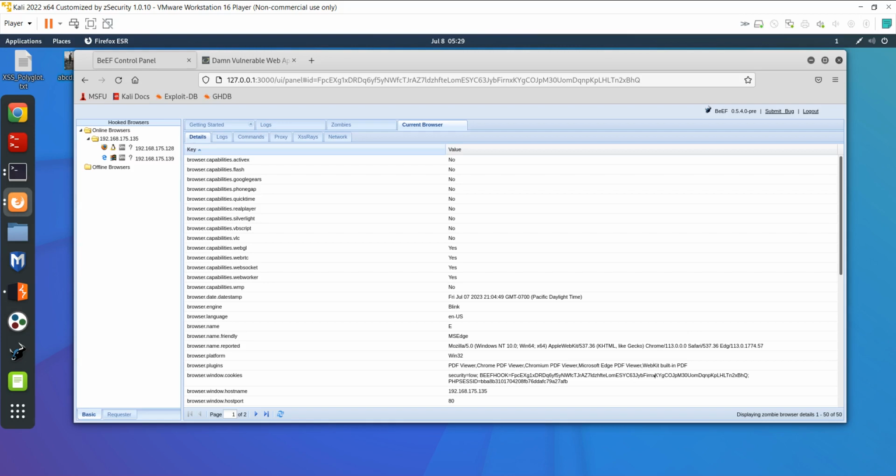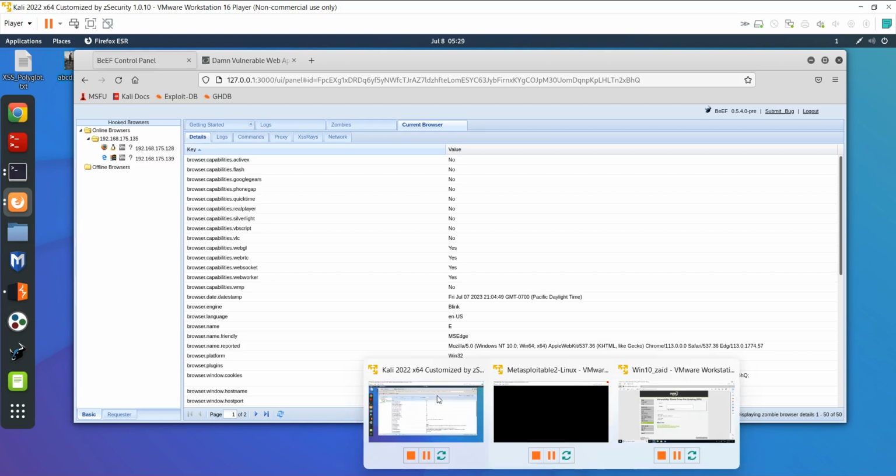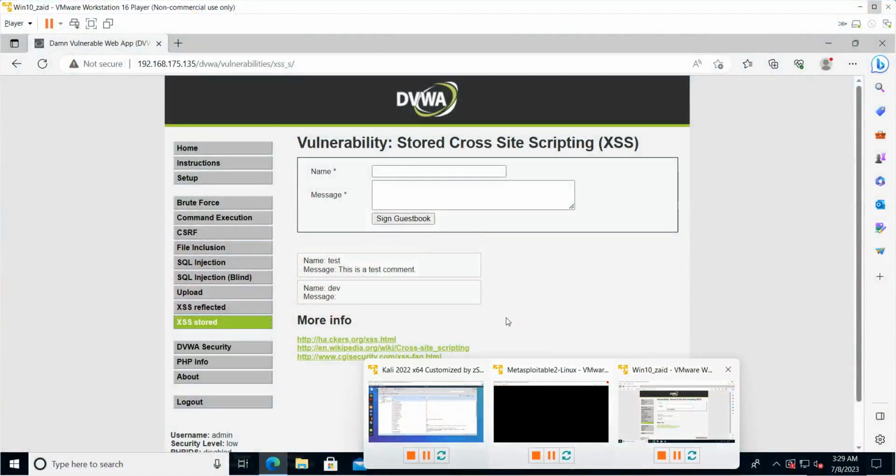You can see here I am using three machines. If I showcase them, you can see there is a Kali machine, which is my main machine, or the attacker machine, and the target machines are Metasploitable and Windows 10. I will let you know with an example.